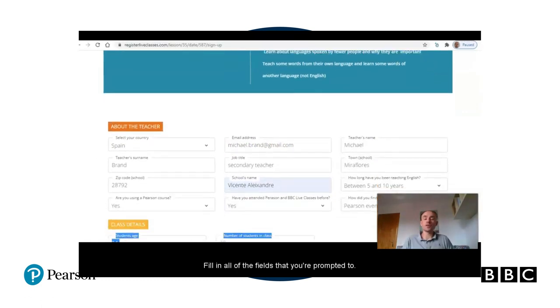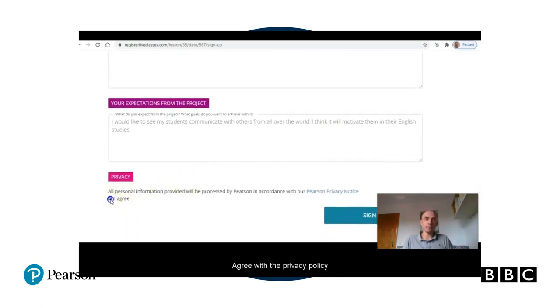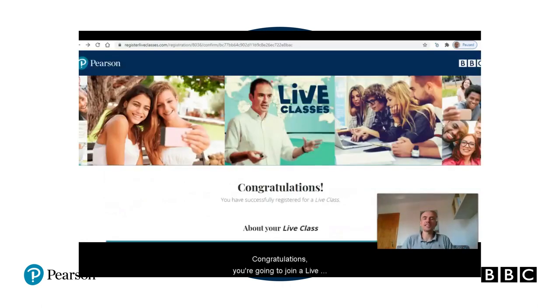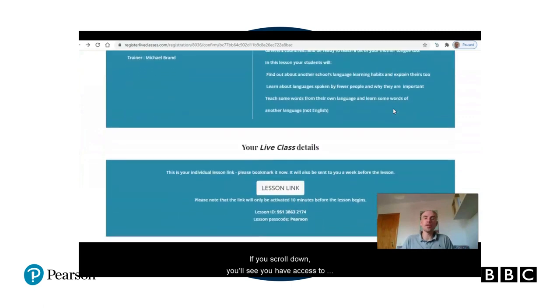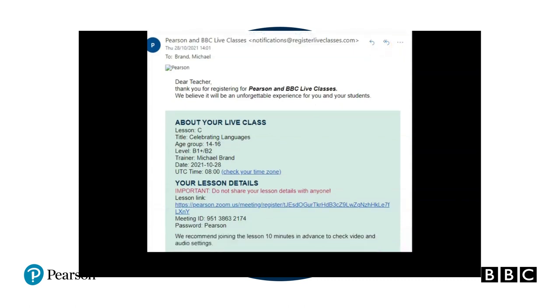Fill in all of the fields that you're prompted to, agree with the privacy policy and click on Sign In. Congratulations, you're going to join a live class with your students. If you scroll down, you'll see you have access to the lesson link, but this will also be sent to you via email. Here's our confirmation email.